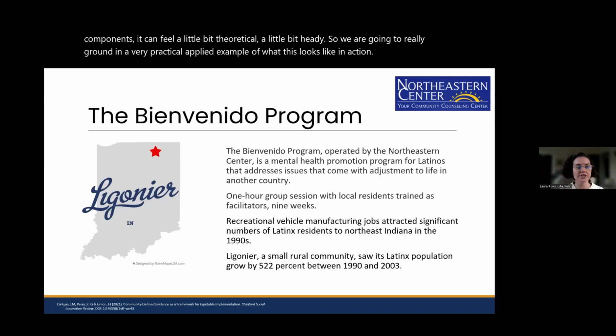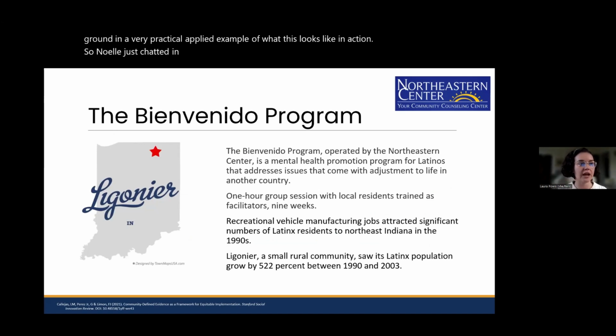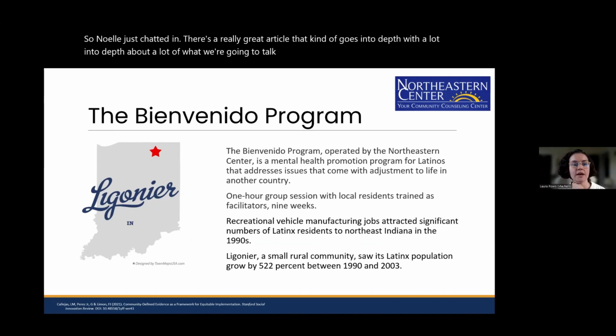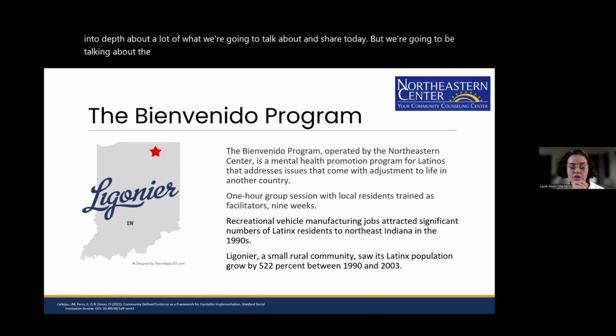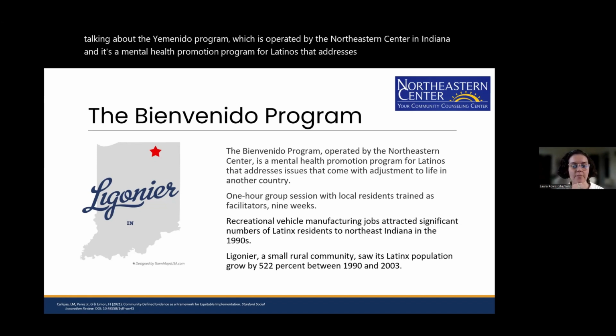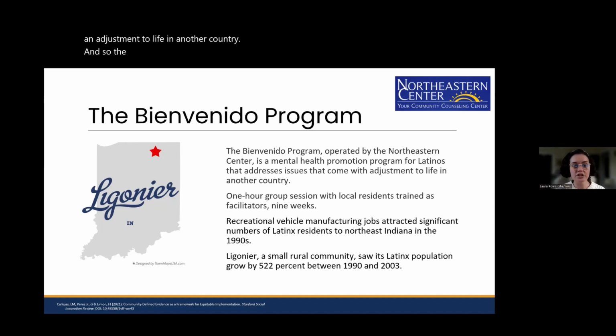So Noelle just chatted in, there's a really great article that goes into depth about a lot of what we're going to talk about and share today. But we're going to be talking about the Bienvenido program, which is operated by the Northeastern Center in Indiana. It's a mental health promotion program for Latinos that addresses issues that come from an adjustment to life in another country. The logistics of this program are that it offers nine one-hour group sessions with local residents who are trained as facilitators talking about mental health.